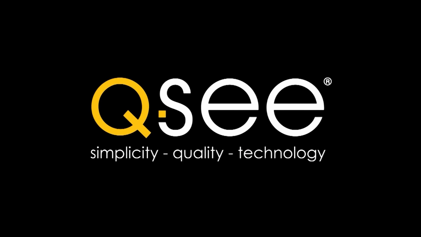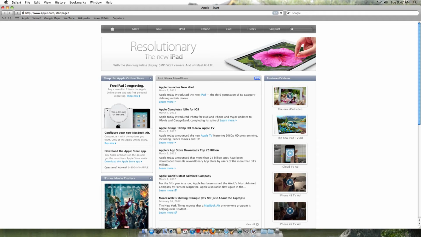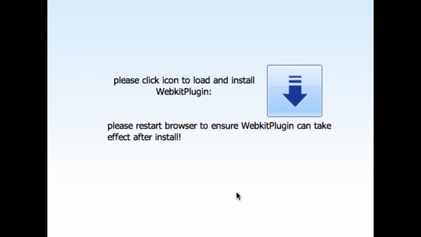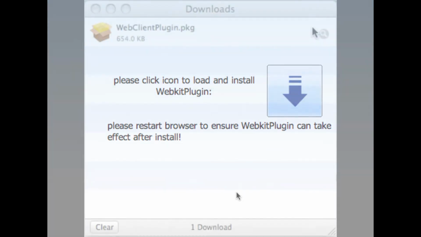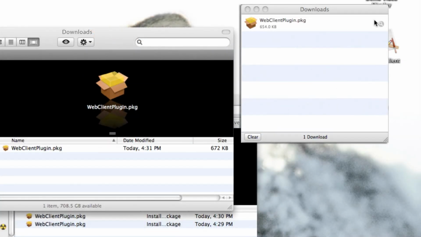To connect remotely over the internet, open Safari 5.0 or 5.1 and enter the domain name in the address bar that you had registered at myqsee.com. It will now prompt you to install the web client plugin. Please click on the icon to start the download. Once downloaded, please double-click on the file entitled webclientplugin.pkg.